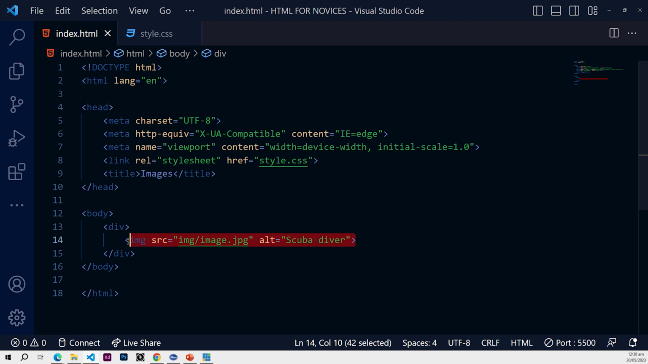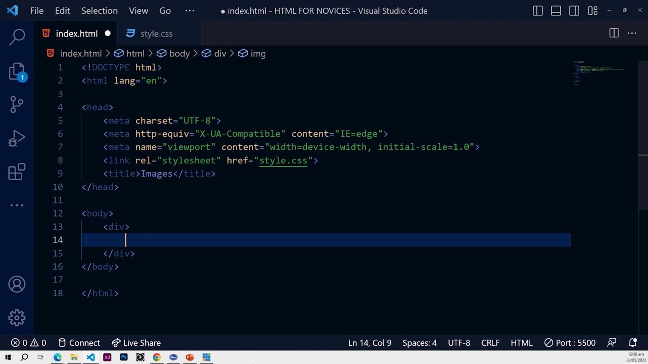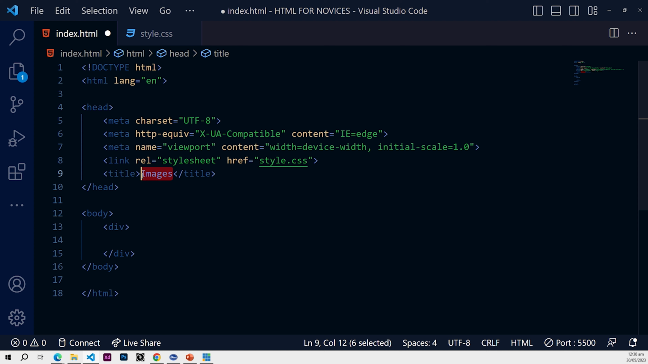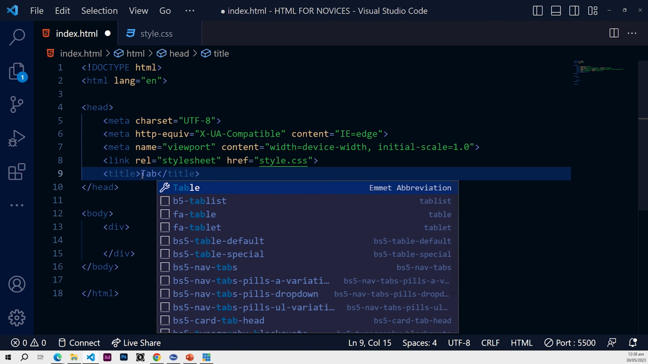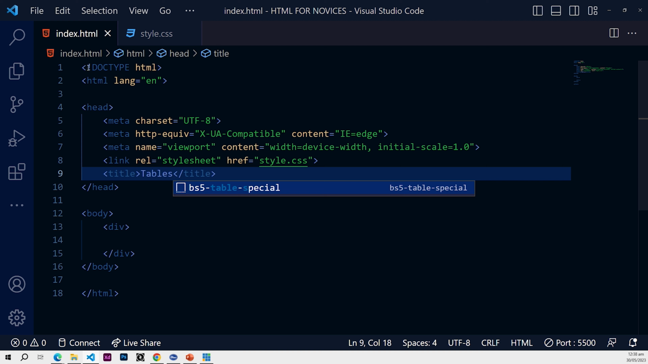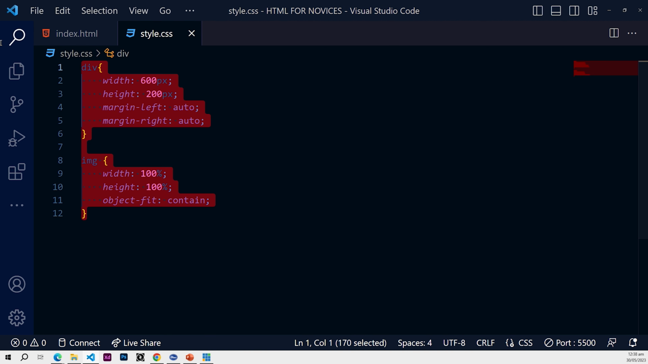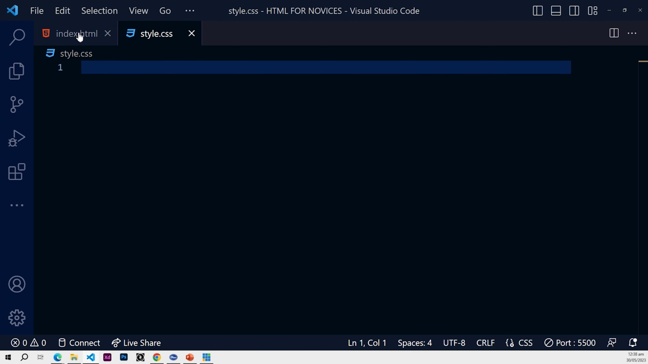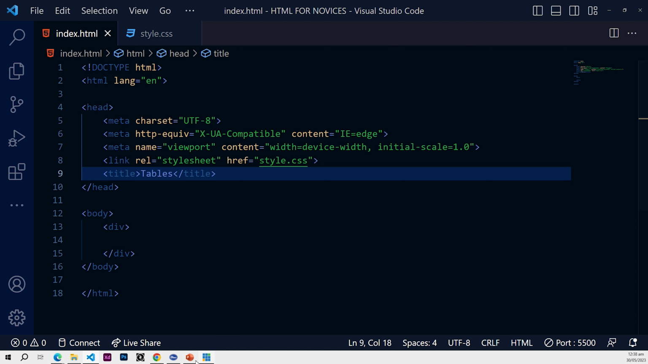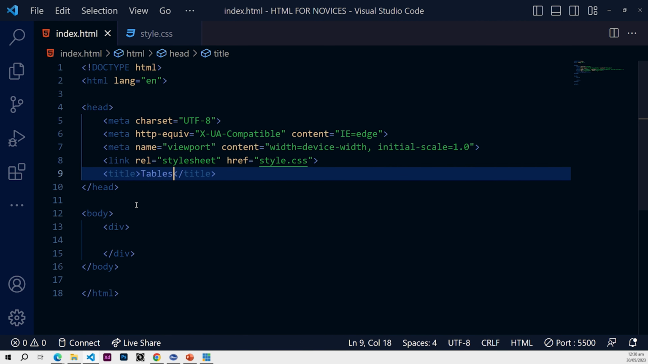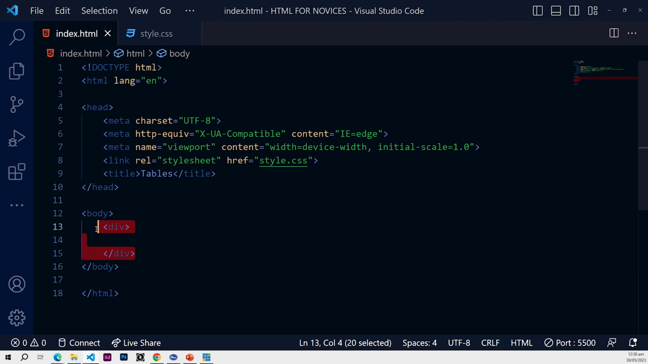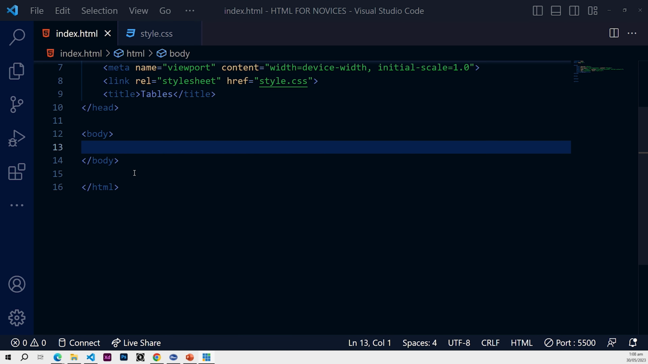Now we're going to clear this code from the previous video, which was on HTML images in HTML, sorry. And we're going to change this title as we normally do and change it to tables. Now we're going to clear the CSS here. And we can go into our browser, there's nothing there. Now, we also want to clear this div as well.